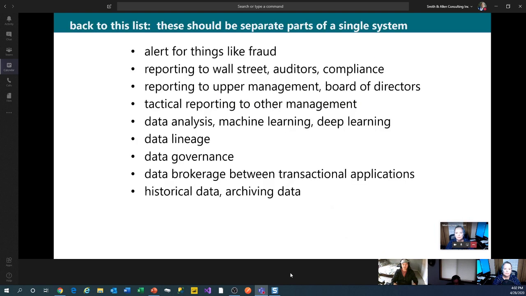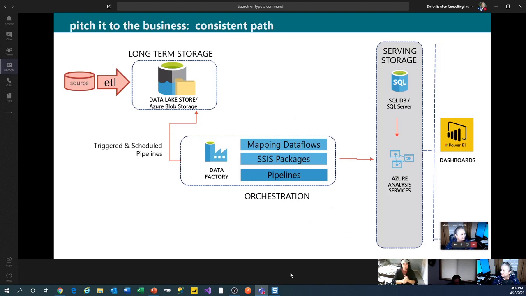Okay. Now let's go back to the list. Remember what we said, why do we build analytic systems? We have alerting and reporting and data lineage and everything. And the problem is we overload it with one system. Well, we don't have to overload it with one system. We can take the consistent path. We take data from the source, move it file-based to Azure Blob Storage. We use Azure Data Factory, and we move it right into a SQL database, and then we build our Power BI datasets there. And this is what we tell the business: clean, consistent data.